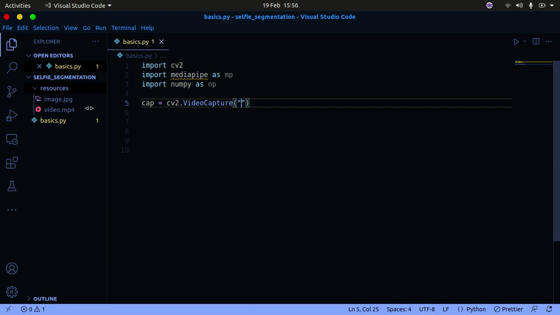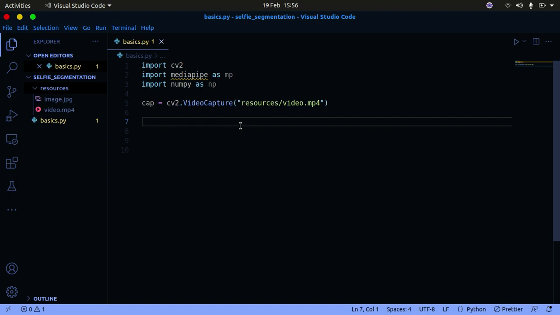But in this case, I'm going to read video content, so I'm going to specify a string that is the path to that video file. So I'm going to say resources, since it's in my resources folder, resources/ and I called it video.mp4. Okay, so that's the file that I want to read. In case you want to read your camera, you just pass in 0. You can try out between 0 and 1 because you might have multiple cameras connected.